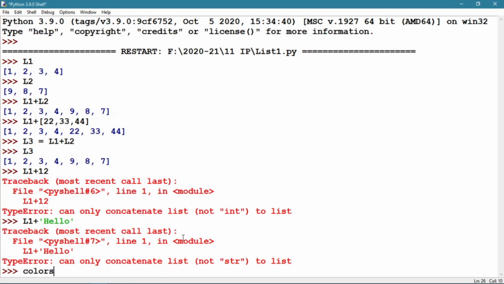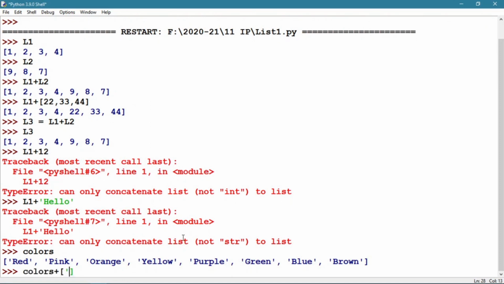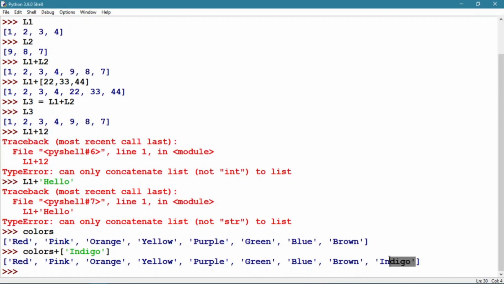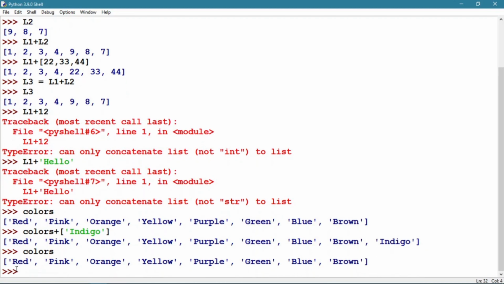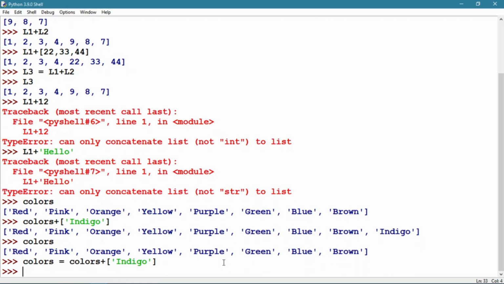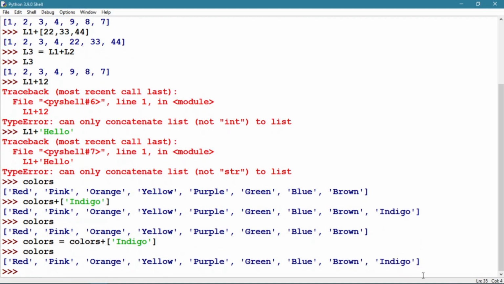We had a list called colors which contains some colors. Colors plus, I'm trying to add a new item indigo into it, will add that item at the end of the list. When we display the list once more, it will not contain the item indigo because we haven't changed the original list. We have only displayed the concatenated result. In order to change the original list colors, we have to assign this result to the variable colors. Colors equals colors plus indigo. Next time when we try to display the variable colors, it will contain the concatenated result.